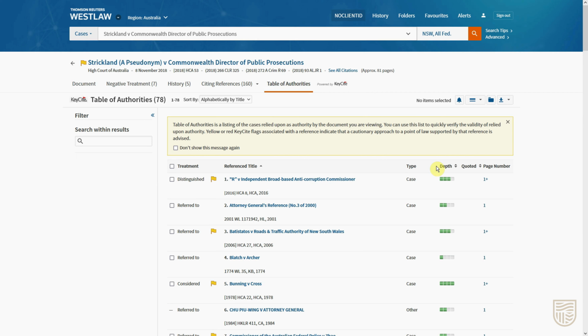You'll find depth indicated in both the Citing References and the Table of Authorities tabs. It indicates the extent to which the listed cases used or discussed our case.